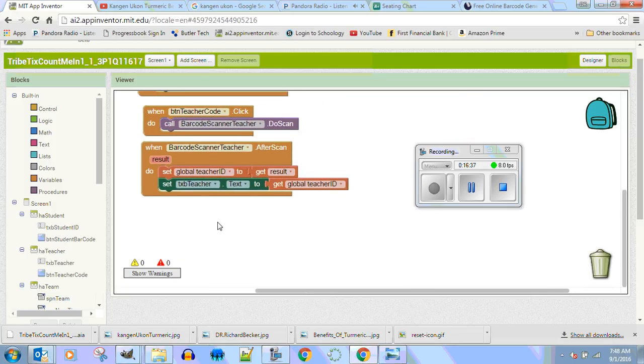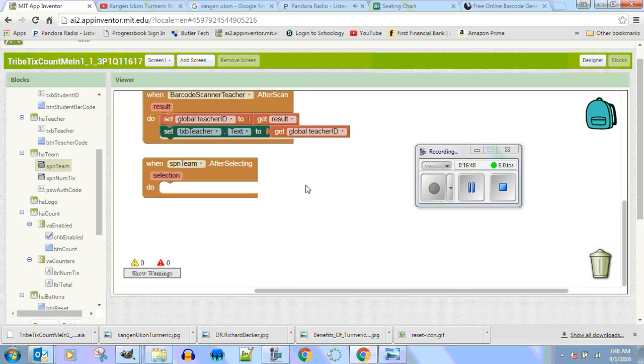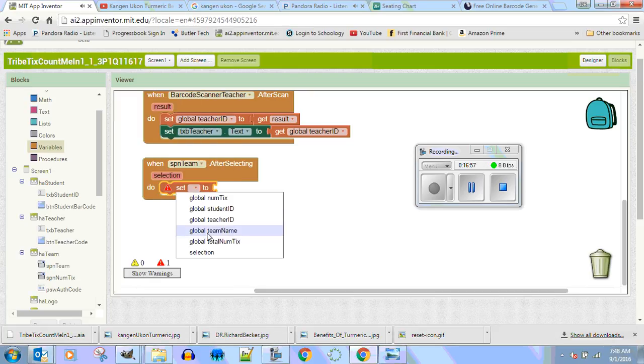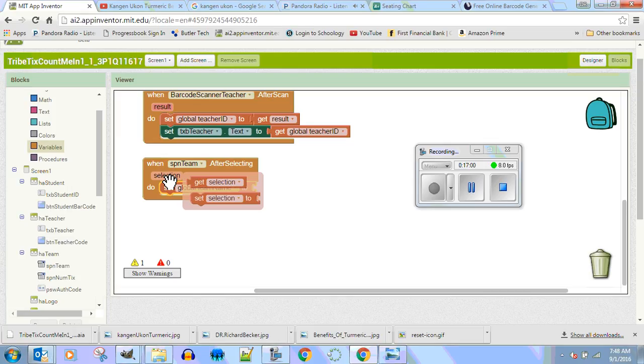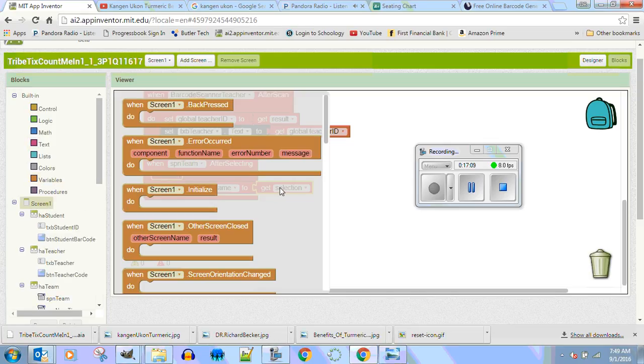So what's next? Our next is the spin name. You're just going to say when after selecting, right? You're going to go in there and after you select, you're going to set your variable. Remember we made a variable for team name? So we're going to go ahead and set our team name variable to the get selection. Okay? Now I'm going to print it out. So I'm going to print it out to this screen one. Remember the screen one title?